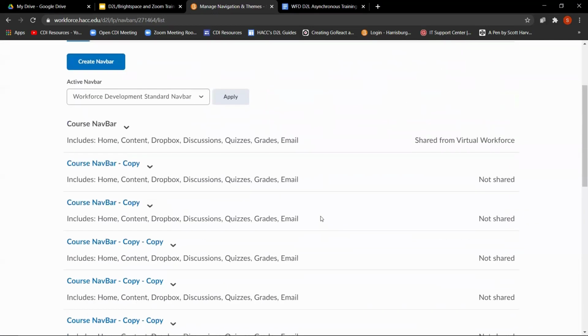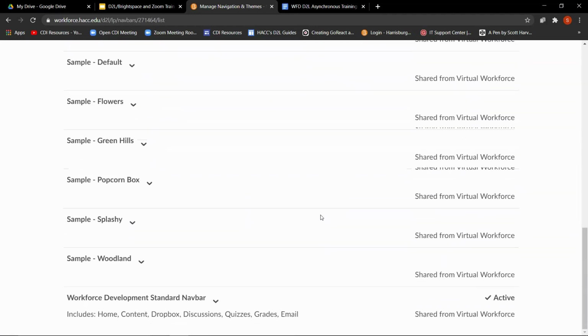We want to scroll down until we see Workforce Development Standard Navbar. Now we can't click on this yet, so we're going to have to make a copy. To copy it, click this down arrow and click Copy.